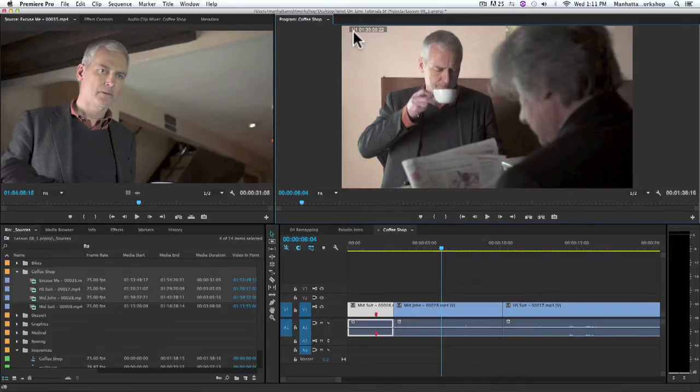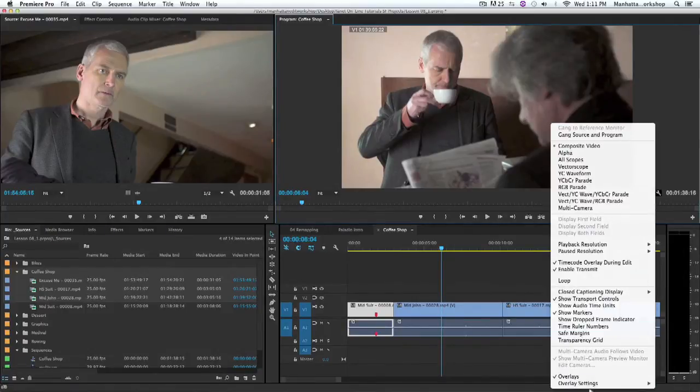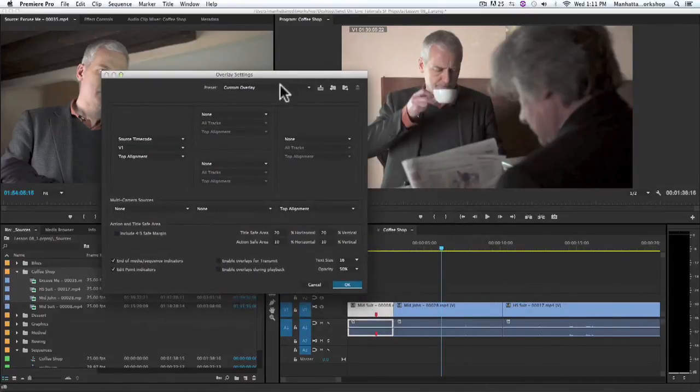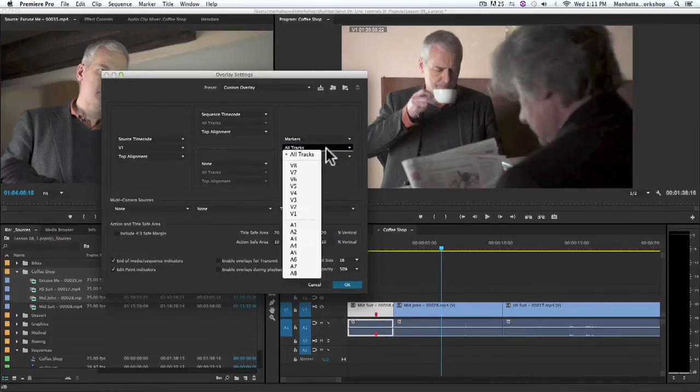I now want to display other information in my program monitor. Back to the overlay settings. And this time I'm going to switch the center top alignments. I'm going to display the sequence time code, and I'm going to keep it at the top alignments. And I have some markers on here, so I would like to display the marker information, such as comments for the video track, and I'm going to keep it in the top alignment.